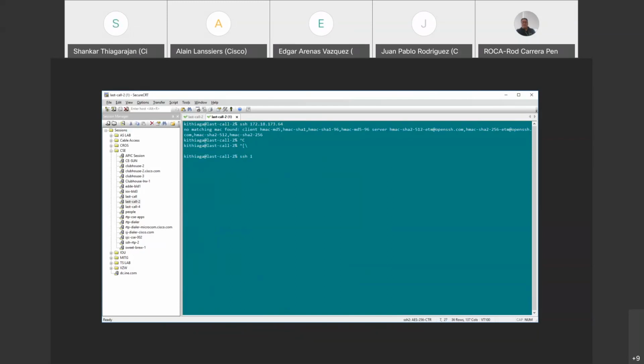Sorry guys, 172.18.173.54. I have to specify my user ID, right? Normally no, because it's taking the one from your last call. That's why I create the users with the same user ID, so you don't actually need to put your user ID. Okay.